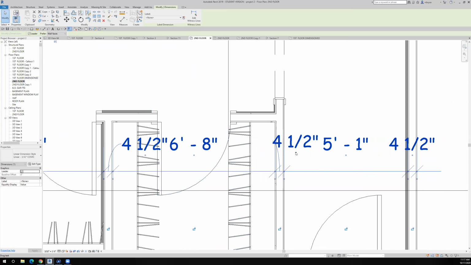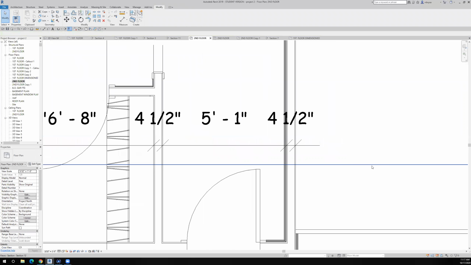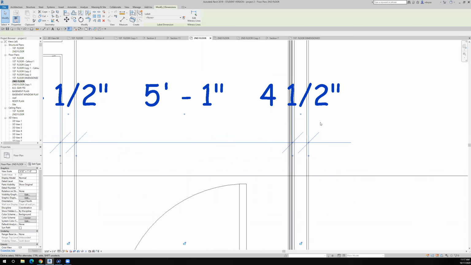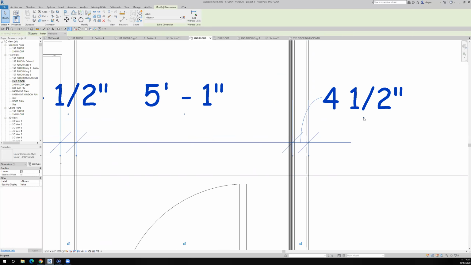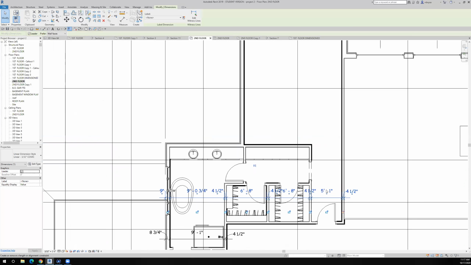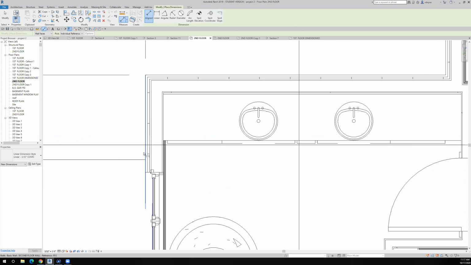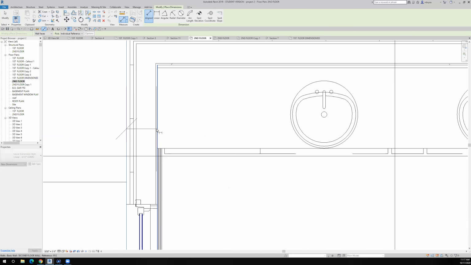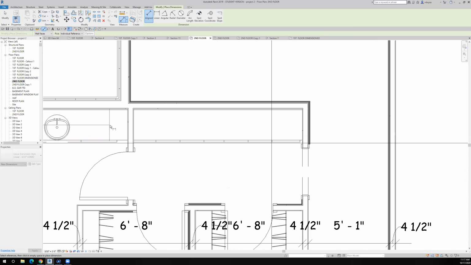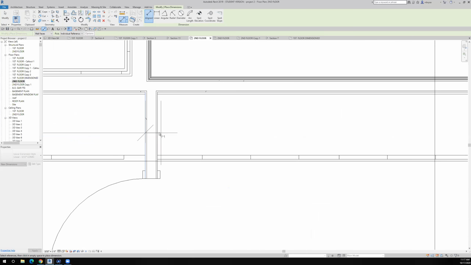Actually, I'm going to leave that alone. If I move it over, it just gets more confusing with this dimension. I'll click this one over. That looks good. So now we want to tell the carpenter what's going on here. Where do we want these walls to be?